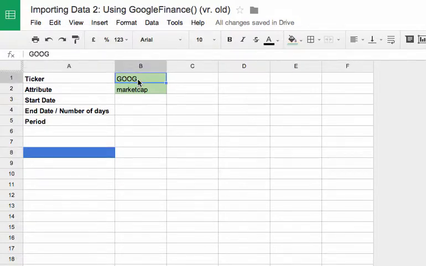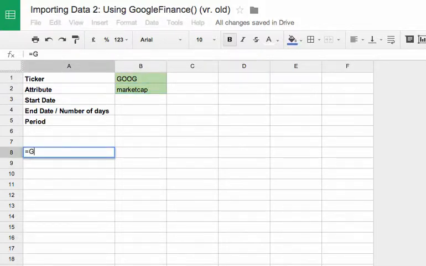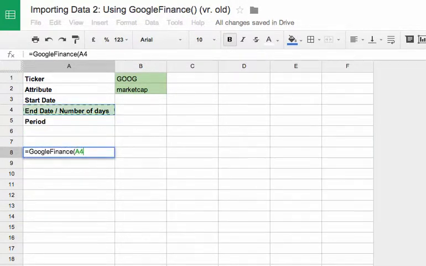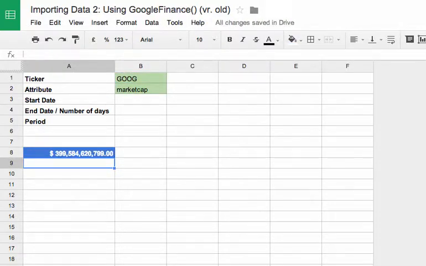Let's have a look at the GoogleFinance function using two parameters. So we're going to keep with the Google ticker, but we're also going to add an attribute of market cap. So equals GoogleFinance, reference cell B1 and cell B2, close bracket, press return. And this returns the current market capitalization of the Google Corporation.